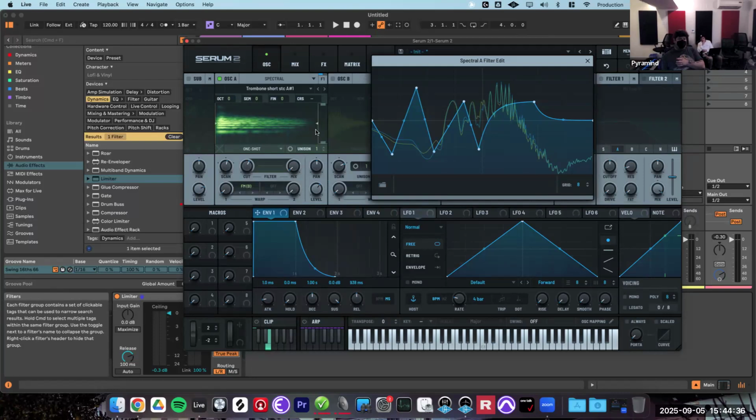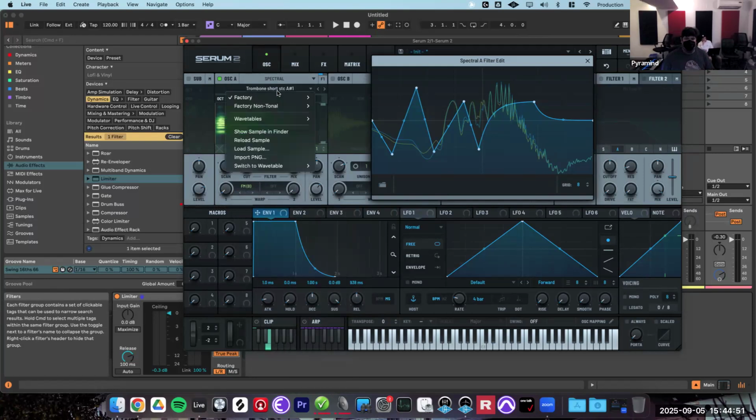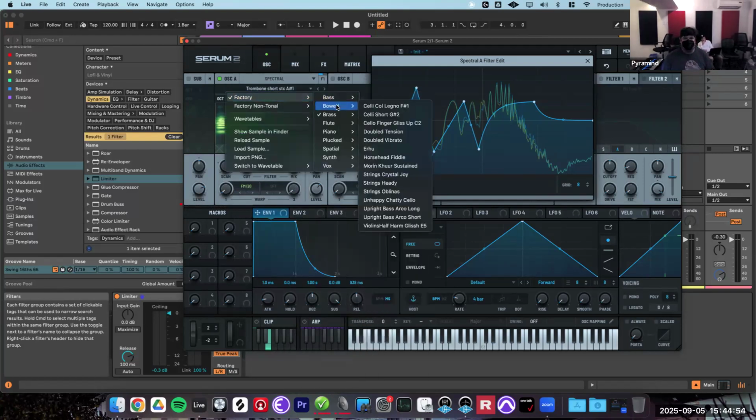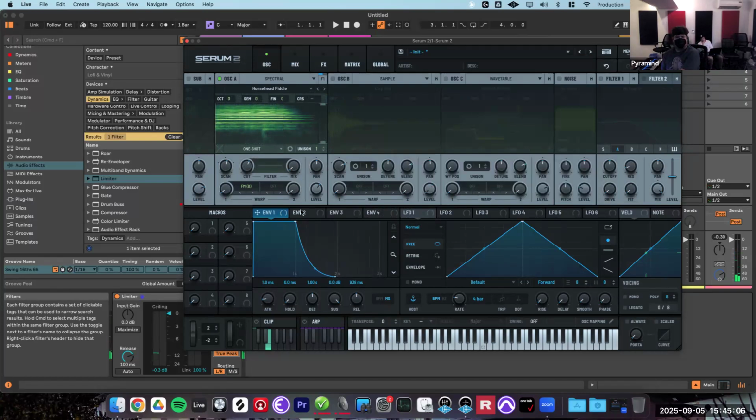And then the other thing that you can do with the spectral engine is we have a bunch of spectral warp modes here that we can go through, right? I'm going to go ahead and maybe change this sample. Sure, we'll try this horsehead fiddle because this one's going to be a longer sound. Go ahead and close the filter window. And then let's try some of these spectral options, right?